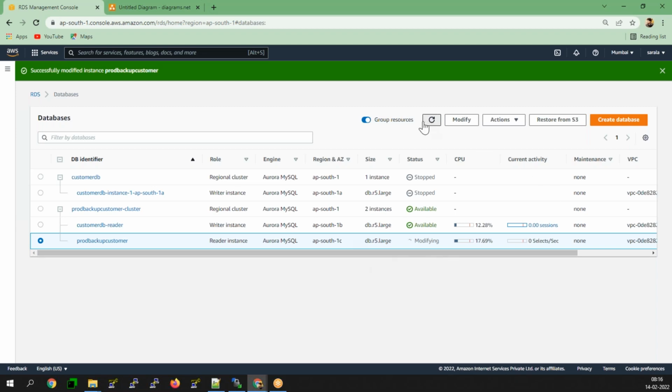Once this is done, you can upgrade the n number of readers so that you will have high read capacity units to perform the high operations. So this is what you can do: failover as well as upgrading of instances without any downtime here.